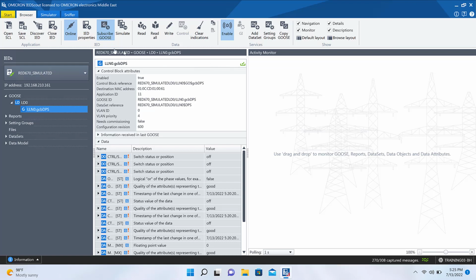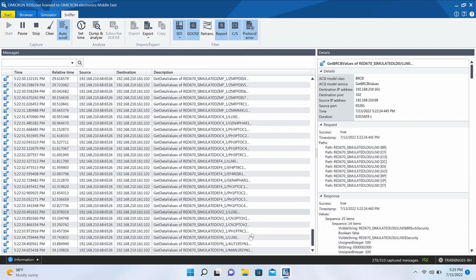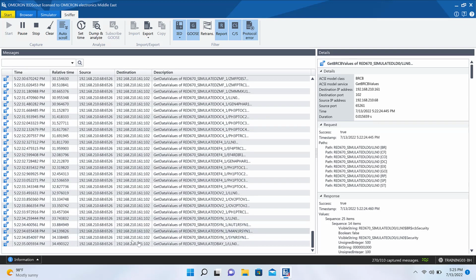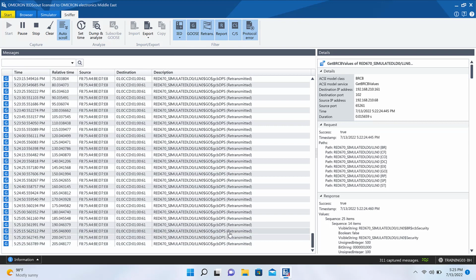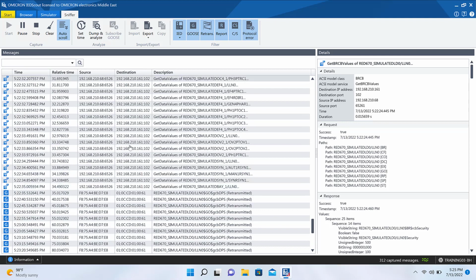So there is a retransmission strategy for the GOOSE control block. So we could also see the GOOSE message has been subscribed. You can also see the retransmitted GOOSE message in the network, also available in the IEDScout sniffer window.